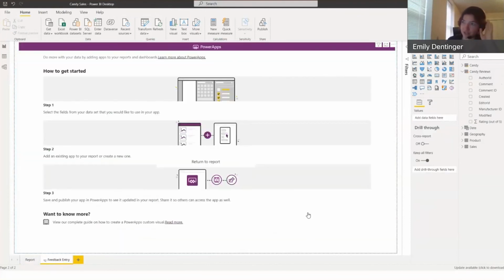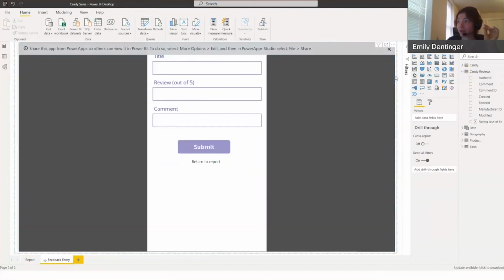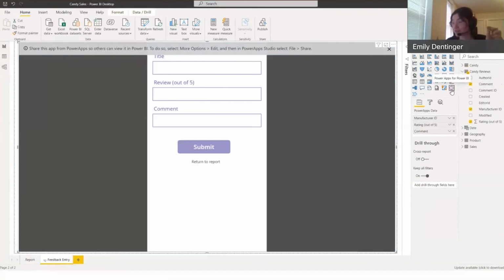So if I click over here, I've embedded my Power App visual into Power BI. If you can see my mouse, over here on the visualizations pane, you'll see an icon for Power Apps for Power BI and Power Automate for Power BI. So those are built-in connectors. If you don't see them initially in your visualizations pane, you might just have to go to Get More Visuals and then search for them in the marketplace.